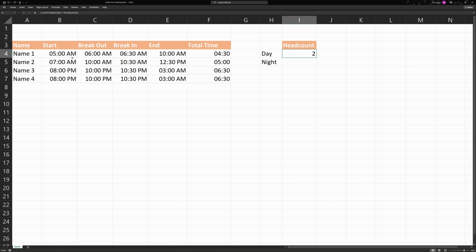And you can see that 2 people will start before 8 p.m. Now to get the night shift, it's pretty simple. We'll just drag this down, update the formula from less than to greater than or equal to 8 p.m. and hit enter. We'll have 2 people. So now we'll just update this and make sure it's correct. Yep, 3 people on day shift, 1 person on night shift, and that's correct.